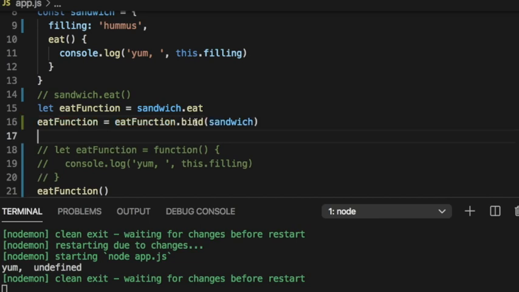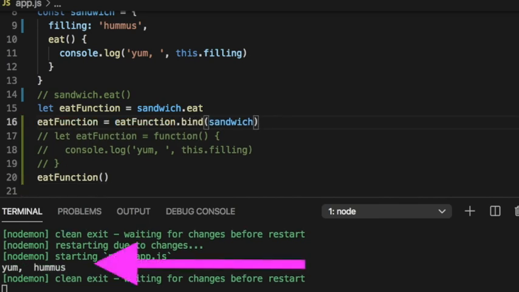Here we are binding the sandwich object to the eat function. We are saying that this is always going to be the sandwich object for the eat function.